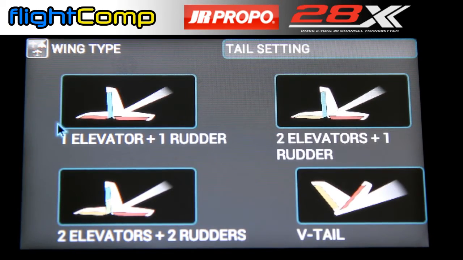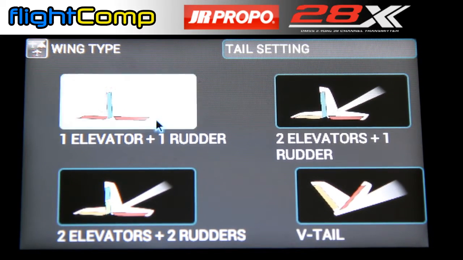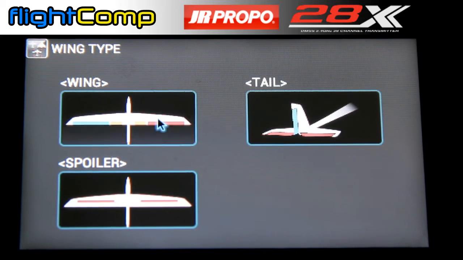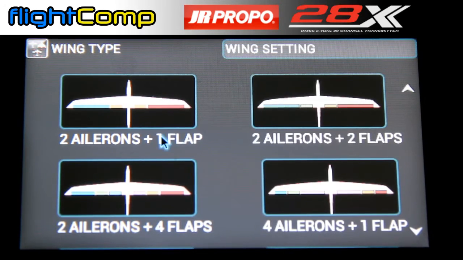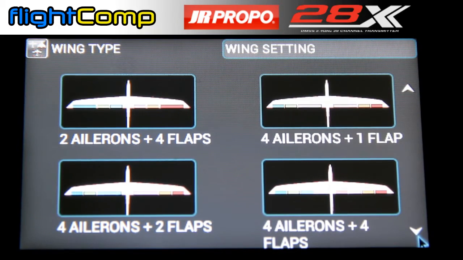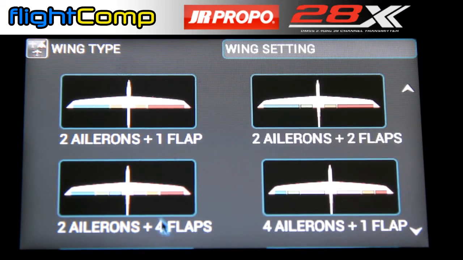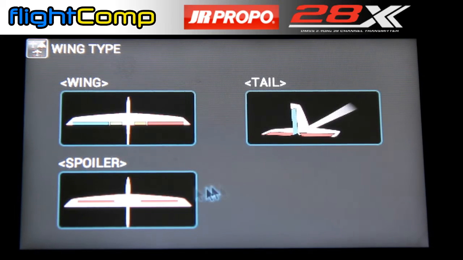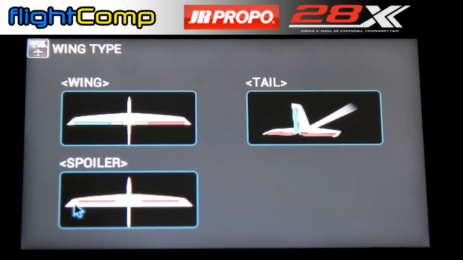Tail. Standard tail, you have a V-tail here, you have a tail with 2 elevator servos, 2 rudder servos, 2 elevator servos, 1 rudder servo. We'll just go with the standard tail. And then we have wing type. And we're going to want 2 ailerons and 2 flaps, but there are a lot of options up to 4 ailerons and 4 flaps available to you. You can see all the different options. Anyway, we're just going to select this guy here. Okay, so let's back out of that.